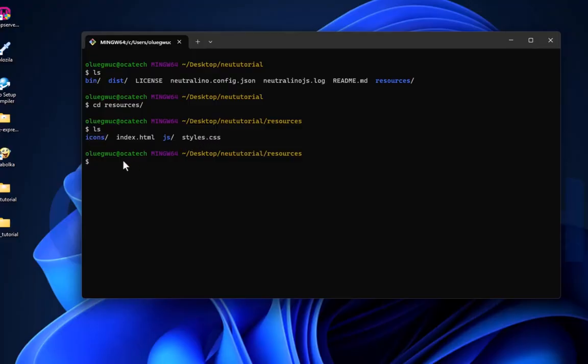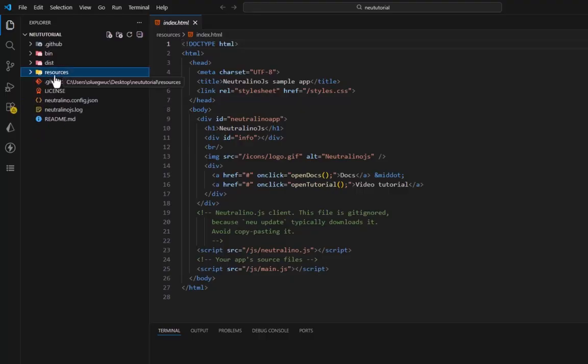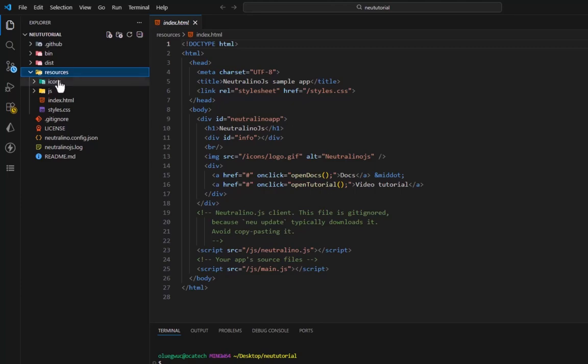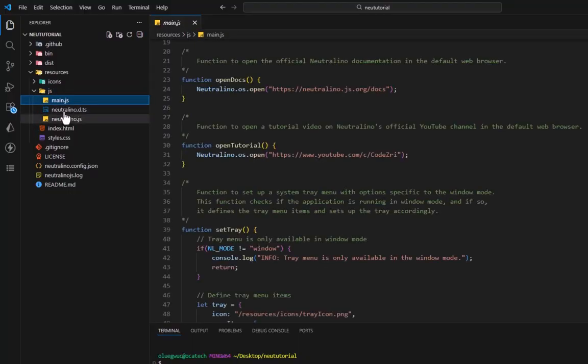Let me just open this in VS Code so that you will understand better. Let me just open the Neutralino app in VS Code, code dot. So the code dot is going to open this directory in VS Code. Okay, this is exactly what I'm explaining to you guys. We have the resources folder. This resources folder contains the resources of your application, the HTML, the CSS, and we also have the JavaScript folder that contains the JavaScript.